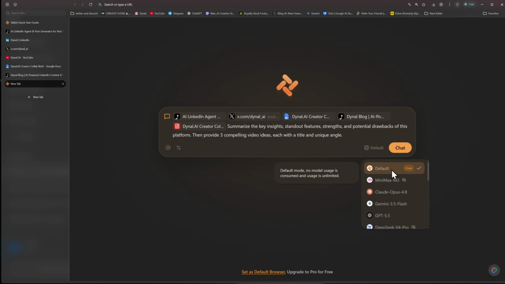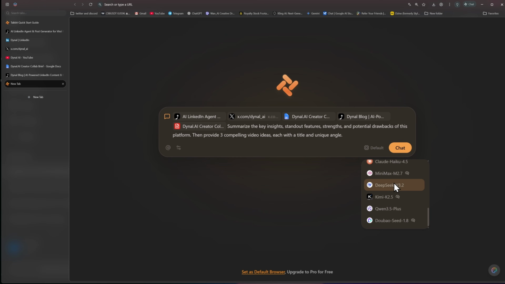Tabbit gives access to a wide range of advanced models, including GPT, Claude, Gemini, Minimax, and others. Each model has its own strengths and pricing, but if you don't want to think about that, you can simply select the default option and let Tabbit automatically choose the most appropriate model for the task.